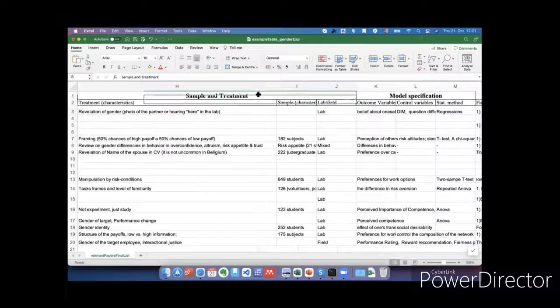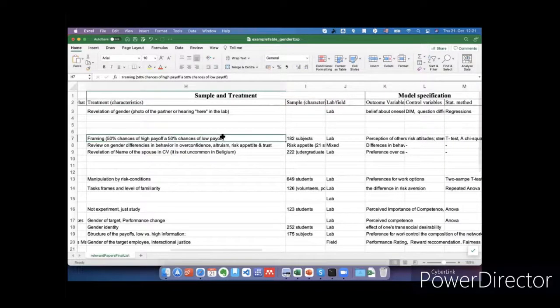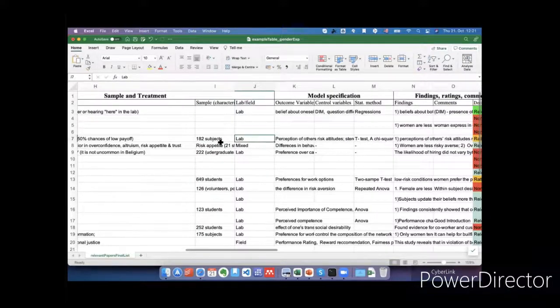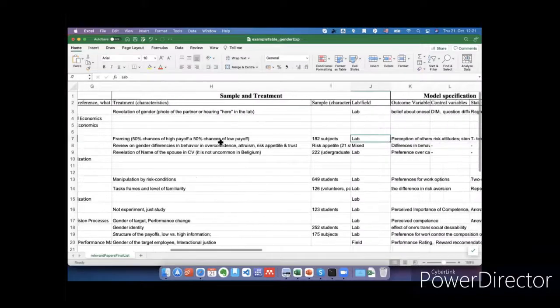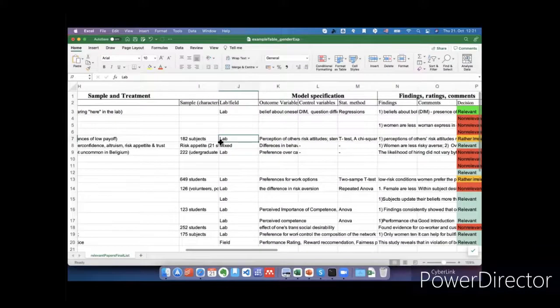And so this is the sample and treatment. This is the most important. You see here, the treatment is framing, that you frame people in treatment conditions. And the sample was 182 subjects, which I already see is underpowered. And it has been done in the lab. This is super interesting for experimental economists to read first.